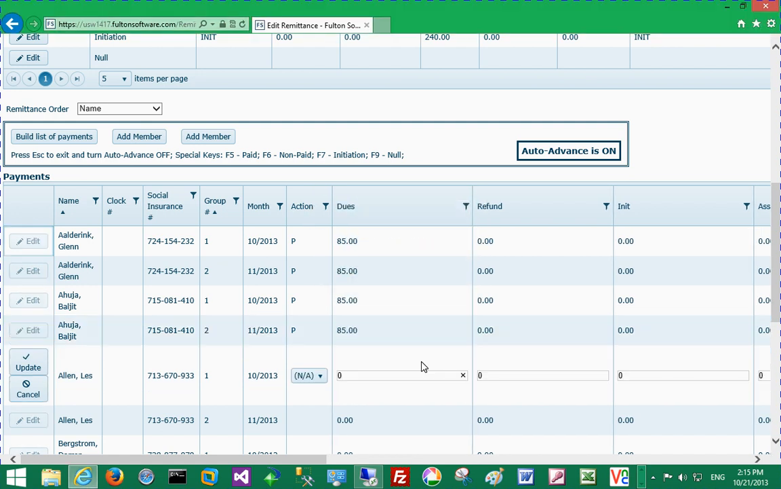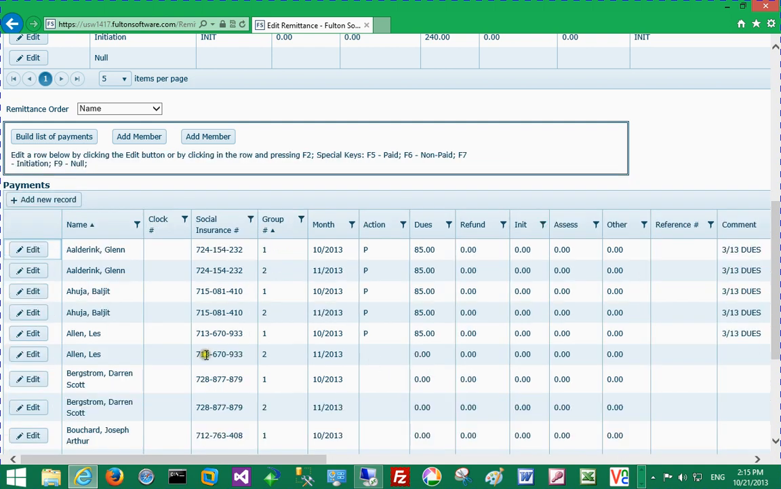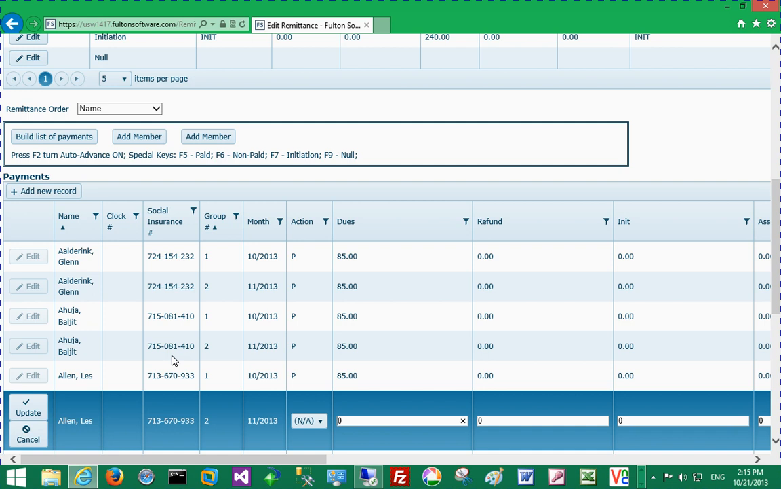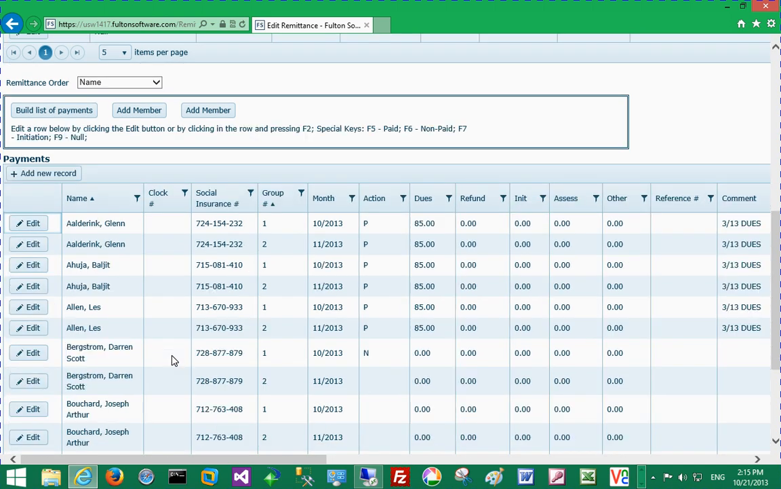And the other way, so you get out of auto advance mode by pressing Escape. And then you can also just click anywhere on this and then press F2, which will put you into auto advance mode. Well, it'll put you into edit mode. And then if you press F2 again, it'll put you into auto advance mode. And that should do it.